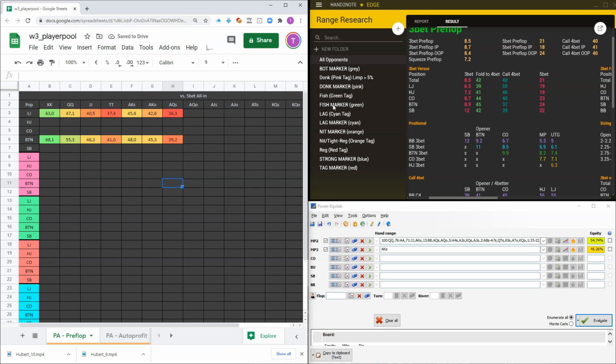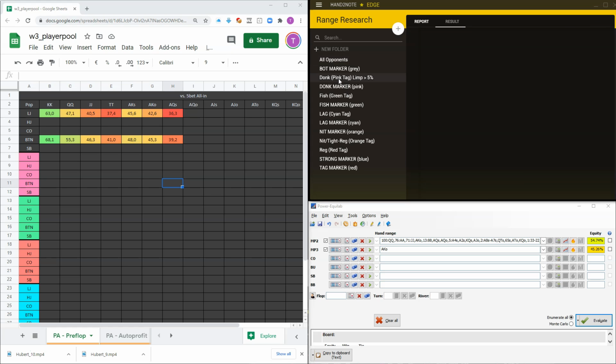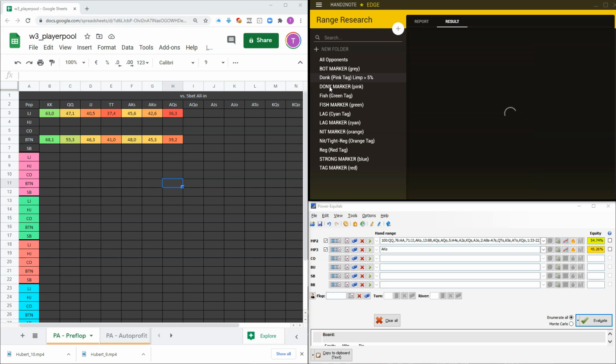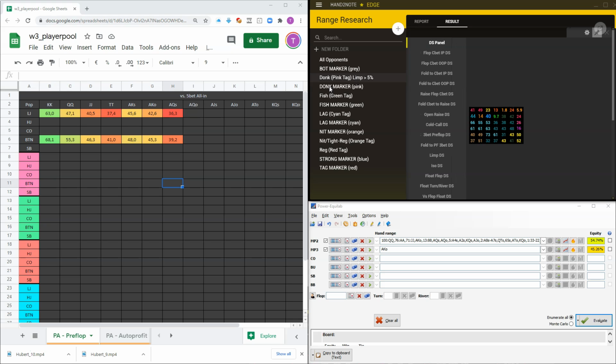Now let's have a look at the profile-based range research. I've already pre-compiled these reports. Let's have a look at the pink tag. These are players who have a decent amount of open limping going on, so they're definitely weaker on average compared to the tendencies of the player pool and compared to, let's say, the average reg. We might anticipate that these types of players are going to be 5-betting a wider range.